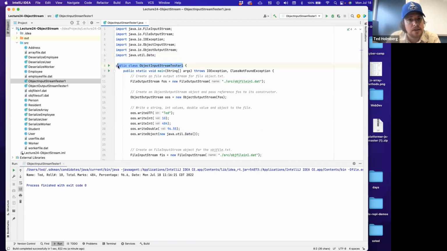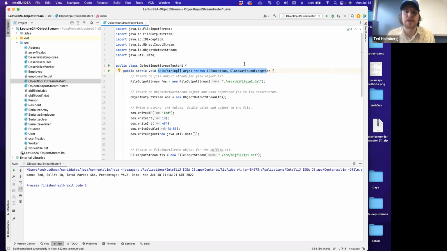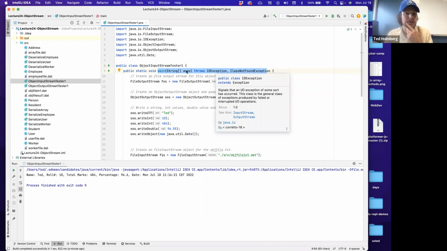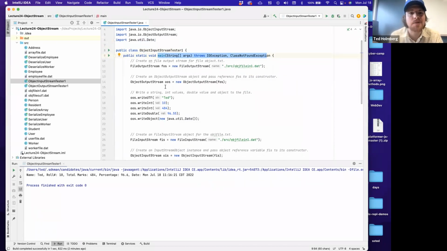So here I'm going to create a new class, ObjectInputStreamTester1. I'm going to create a main method, and I'm going to throw the necessary exceptions that I could potentially have, like a ClassNotFoundException, or an IOException if for any reason something happens with my IO as I process this. The first thing I'm going to do is create that new FileOutputStream, and give it this label right here. Inside my source directory, I'm going to create an object file, in1.dat.